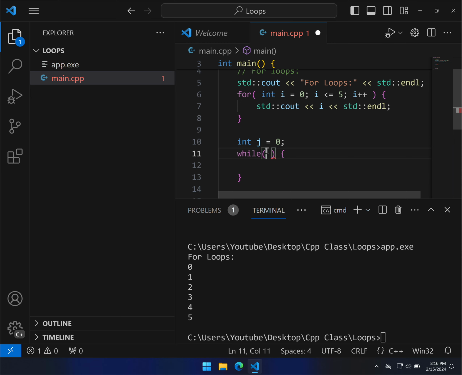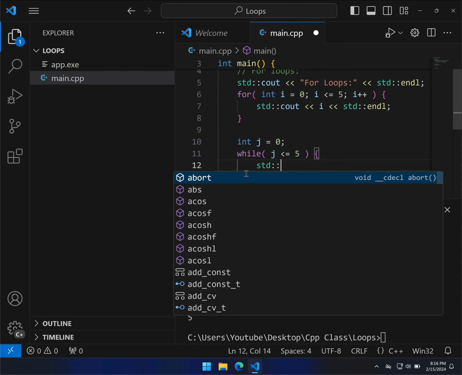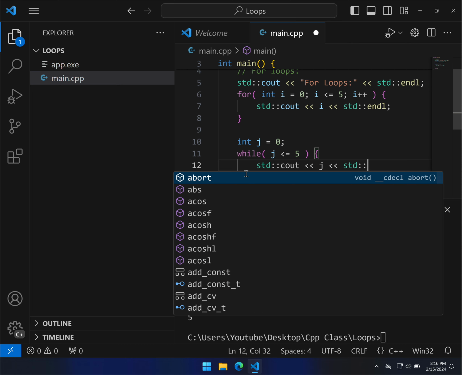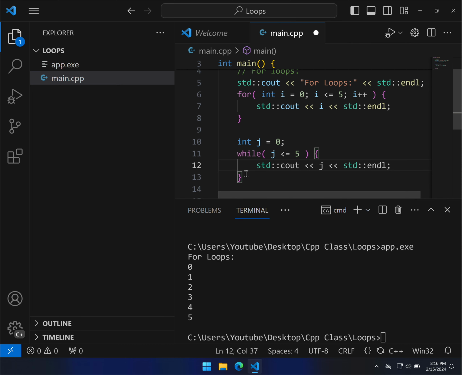And then in our parentheses, we're going to check if j is less than or equal to 5. Makes sense? And then this is the part that's going to get repeated over and over again between these curly brackets. So cout j, new line.